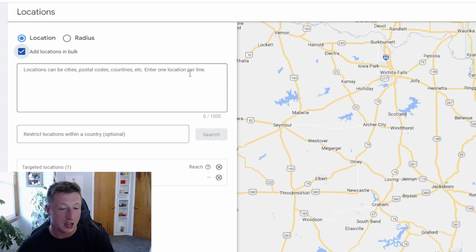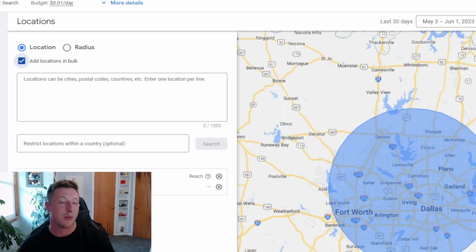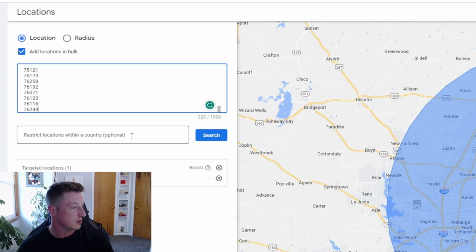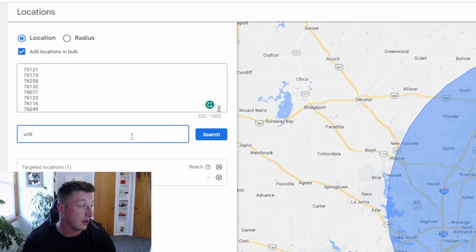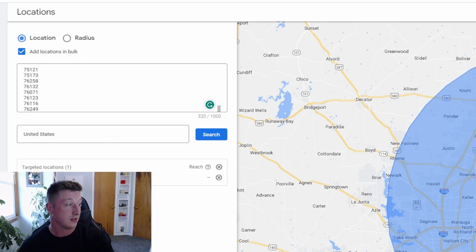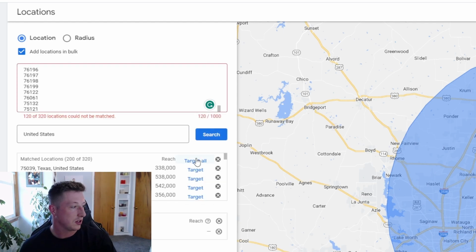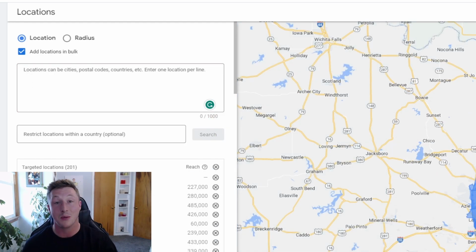So we need to add locations into bulk. Then we need to grab our zip codes. So we got those here. We're going to put them in this box. Once we do that, you want to make sure you do United States. Otherwise, you might get somewhere crazy. Then you search. Once that searches, you'll click target all. And as you can see, we have a radius and all of the zip codes.